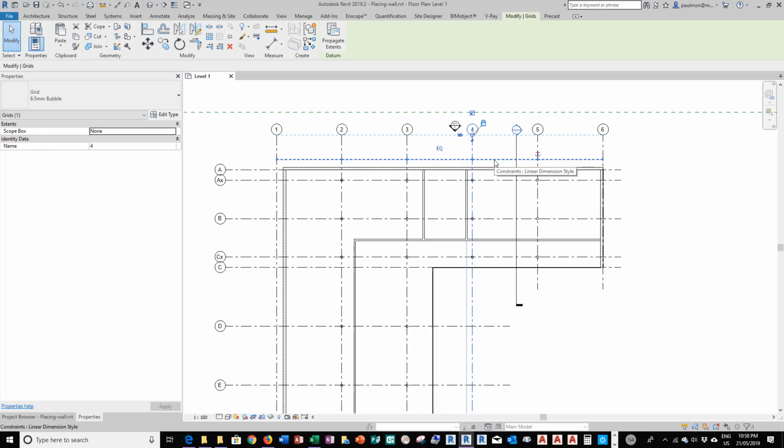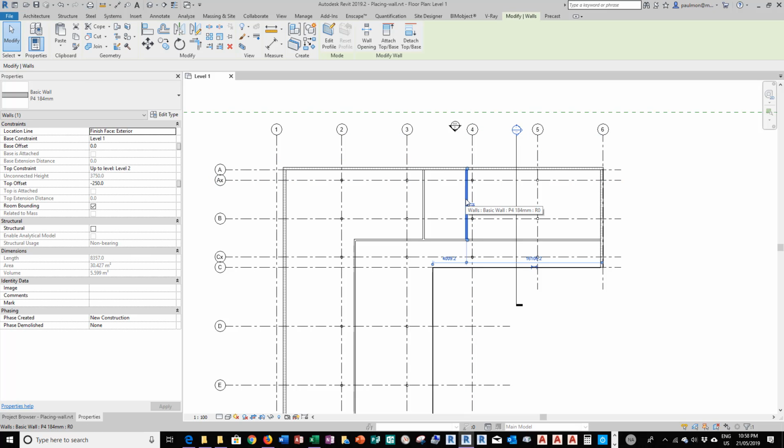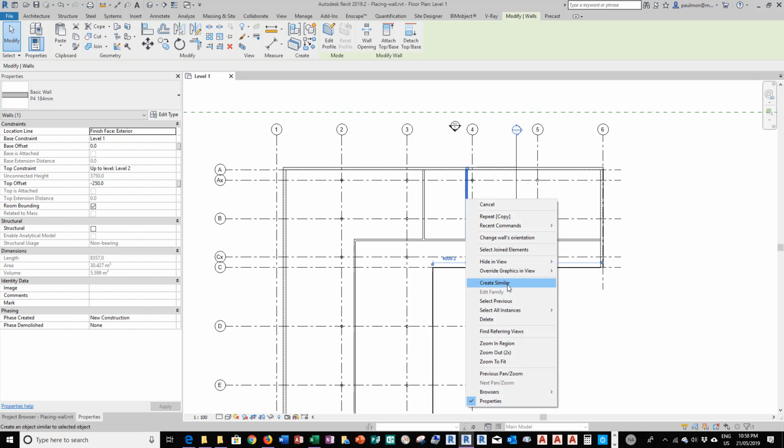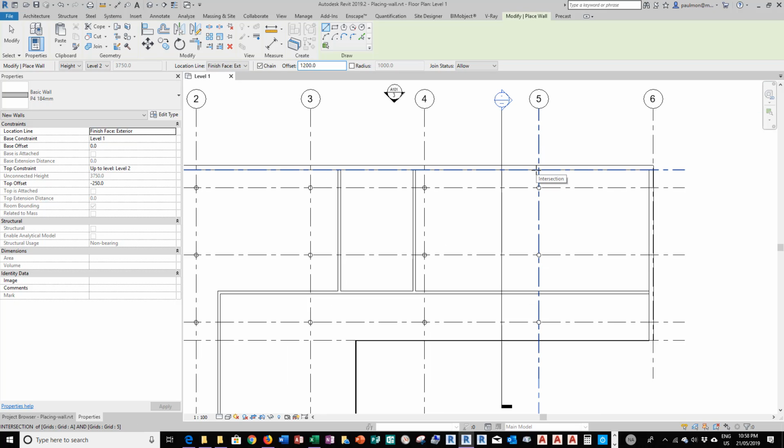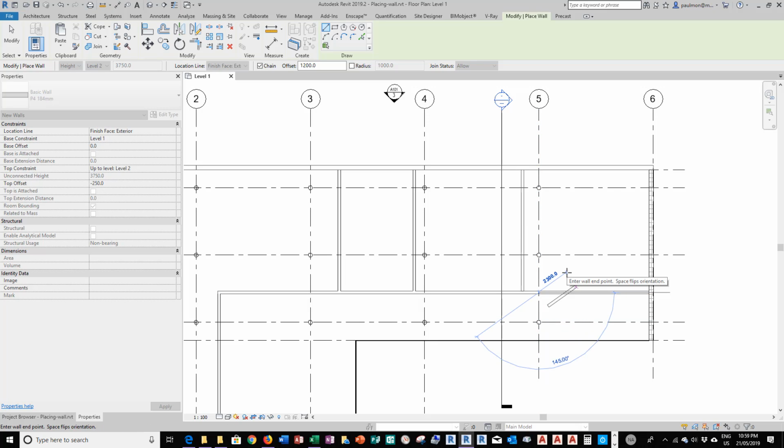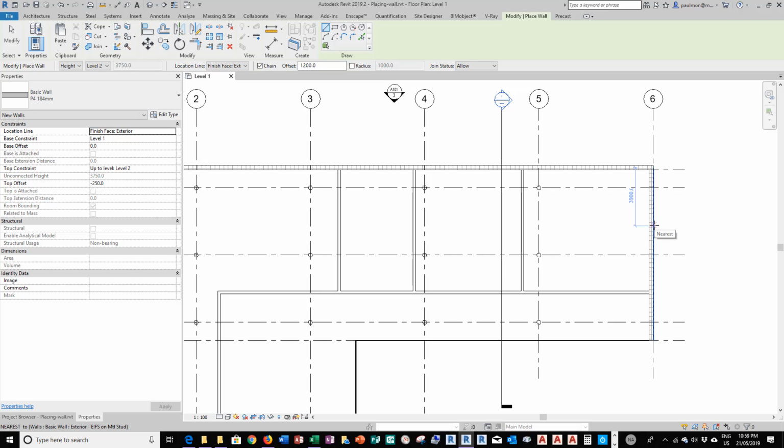Now I want this to be roughly about 700 millimeters. Okay, that's done. Now I want the other wall. I'm going to place another wall. I'm just going to click on this wall, right-click and select Create Similar. And I'm going to set the offset distance to be 1200. I'm going to drag down from the grid line number 5 intersection point here. And the wall is being created on the wrong side, so I'm going to use my space bar to toggle it back onto this side and drag it down. That's fine.